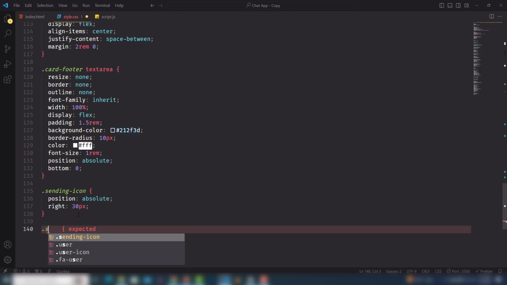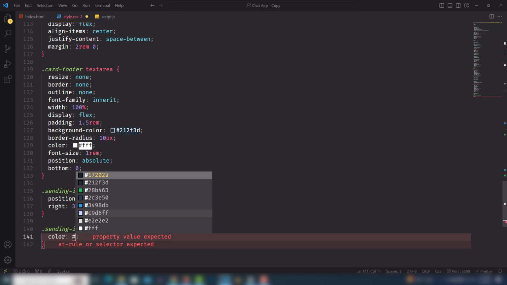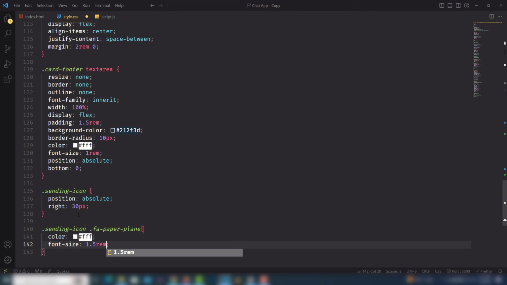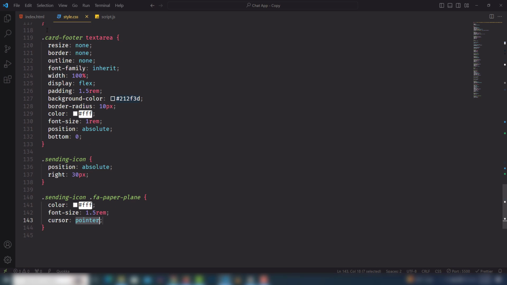Sending icon, paper plane, that is a Font Awesome icon code, so I need to use color is white, font size is 1.5em, cursor is pointer. Save and look at that. Right, cool.